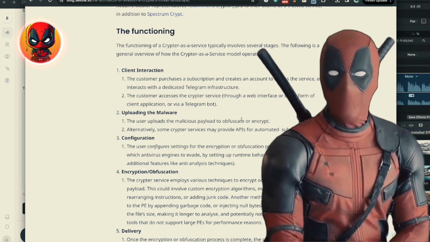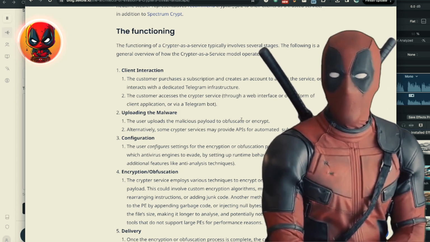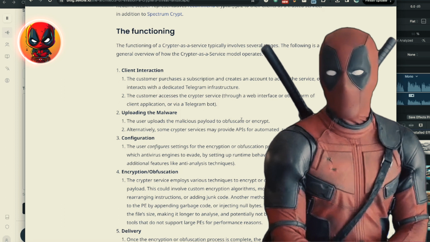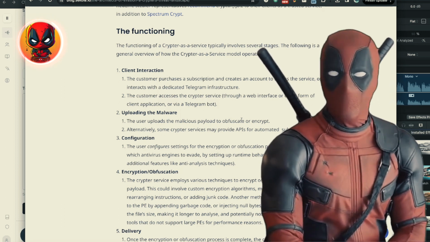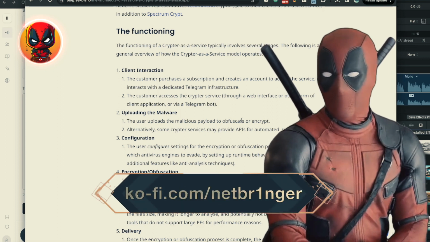Step 3. Configuration. Now, you play dress up. You tweak the settings to make sure your malware can sneak past antivirus bouncers like a VIP. Choosing the right evasion tactics is like picking the perfect disguise for a heist.